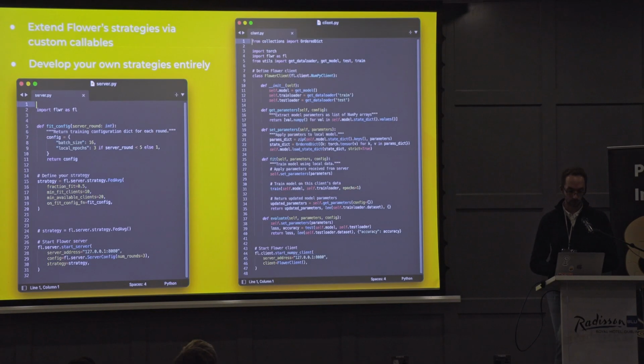And that's pretty much it. Of course, the server, you can make it as complicated as you want. Your strategies are highly versatile. In this case, I'm showing you how you can parameterize it even further. For example, fraction fit controls the fraction of clients that are involved in your training. By default, they are going to be all of them. Here I just want to sample half of them.